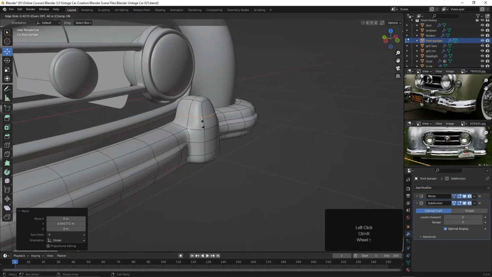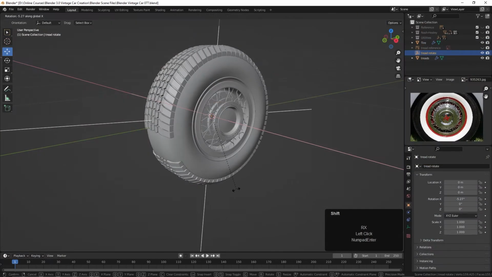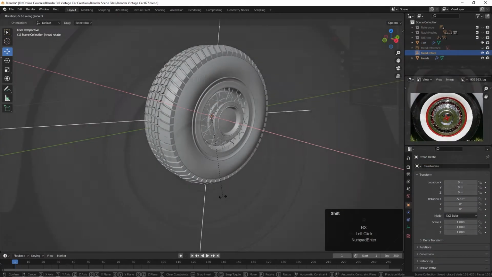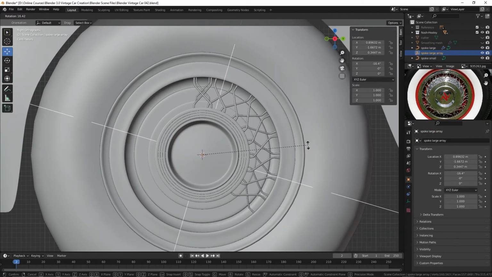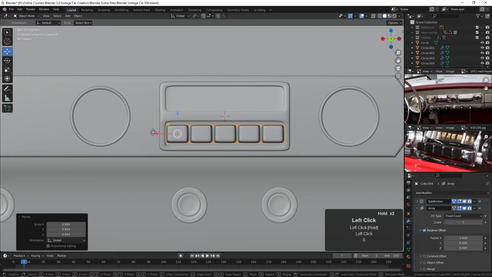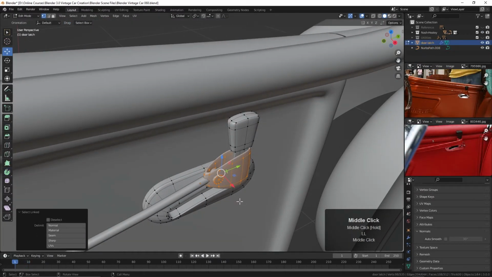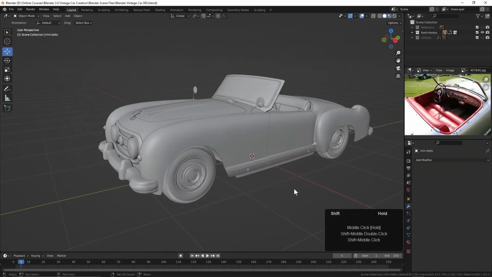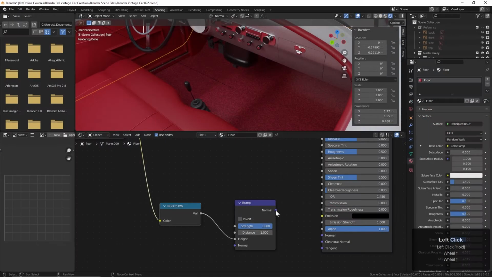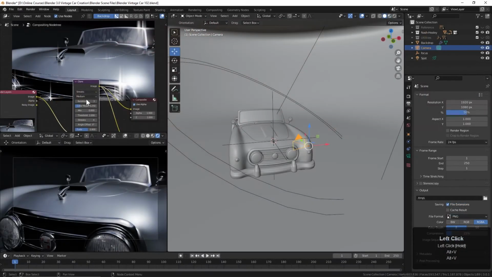We will create the chrome details using Blender's Subdivision Surface Modifier, and we will create the tire treads and spoked hubcaps using the Array Modifier. We will then turn our attention to the car's interior, keeping an eye on our reference images to bring each detail to life. When the modeling is complete, we will create materials and textures for the car using Blender's Node Editor. And finally, we will light and render the scene using the Cycles Render Engine.